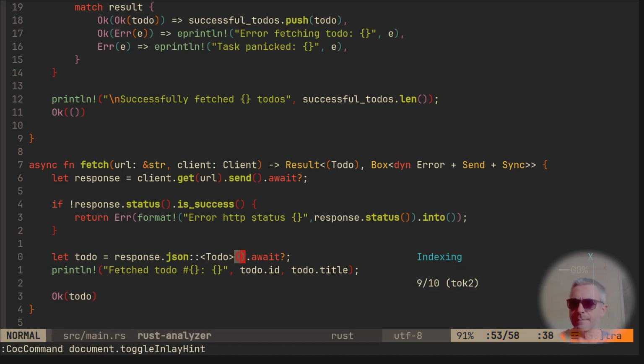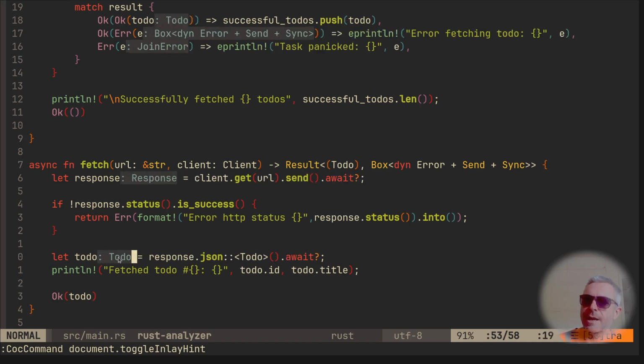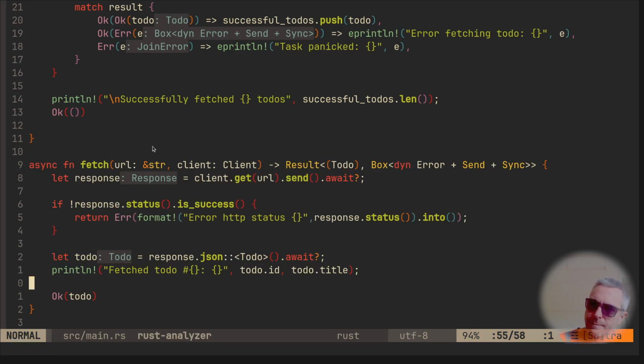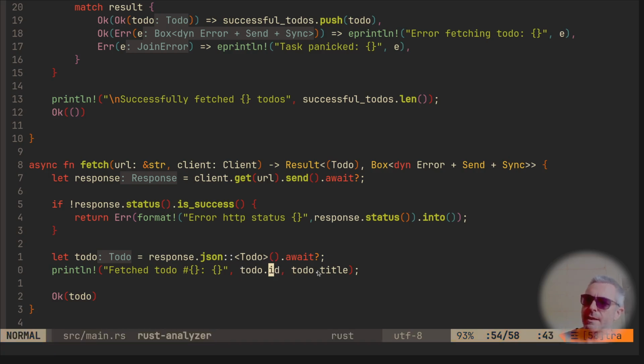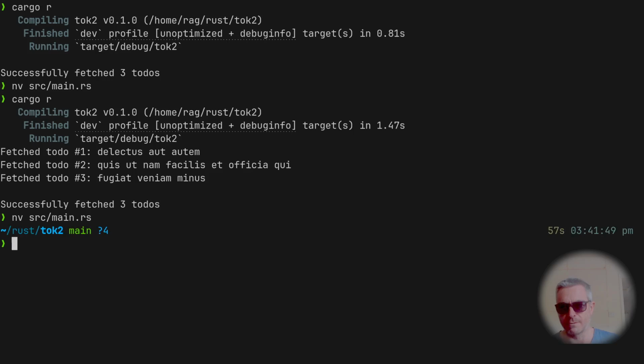Let me just turn type hints back on. And you can see Todo is now, because we've coerced it from the response JSON into a Todo, and fetch runs 3 times. So for each of the URLs, it creates the Todo struct. And then from the Todo struct, we can print the fields of that particular instance of the struct. We then print its ID and the title, which is what we saw here.